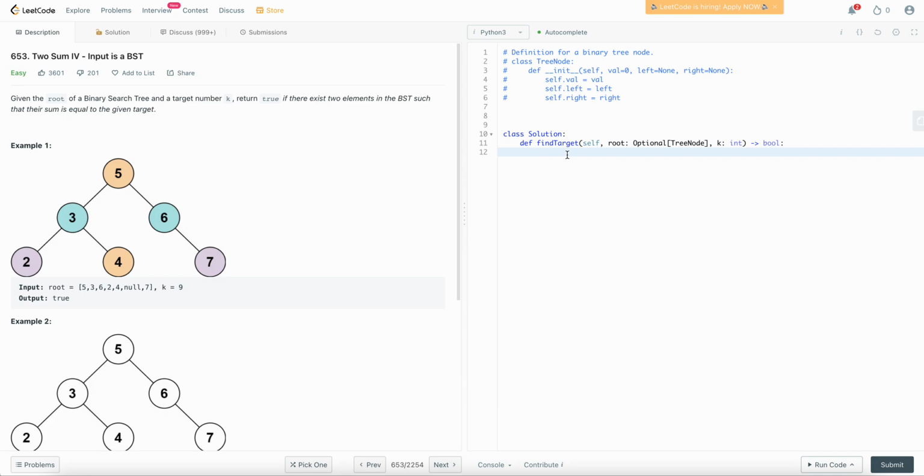The way I'm thinking of doing this problem is by using a queue, and in order to do that, we need to import deque from the Python package collections. Deque is basically a double-ended queue. First we want to instantiate a variable q, which is equal to deque, and then append the root tree node to the deque.